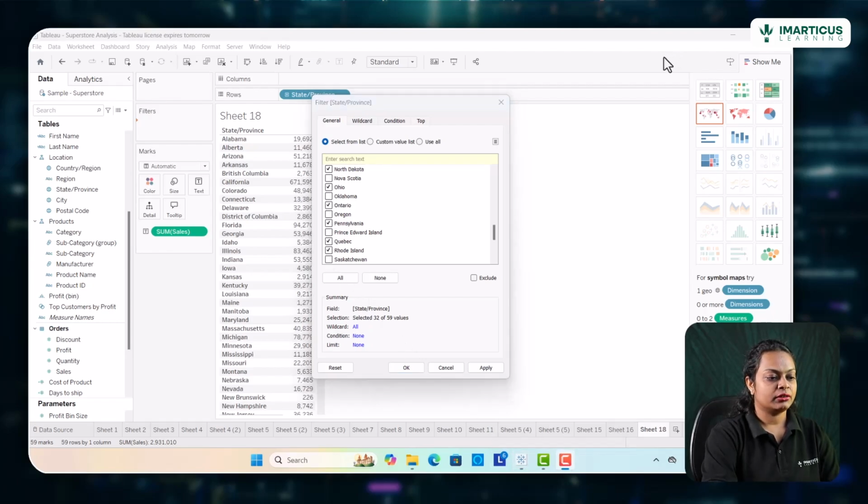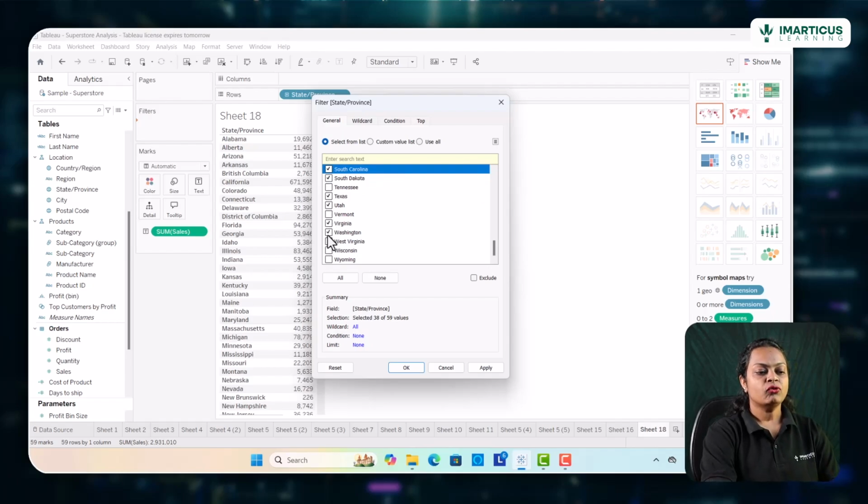Okay, let me select a few more. And yeah, I think we are good to go. I've selected 40 out of the 59 values over here. And once we have selected, all I need to do is click on OK.